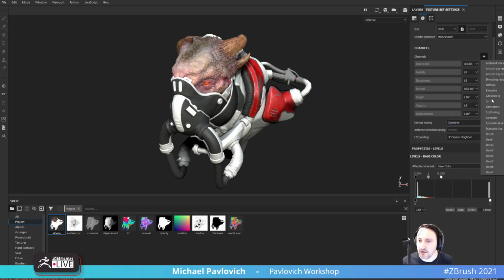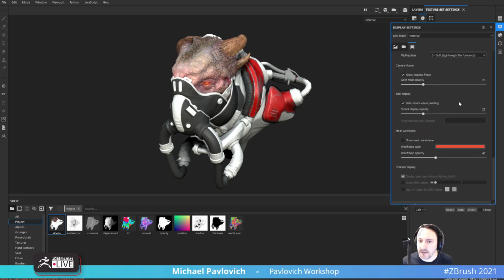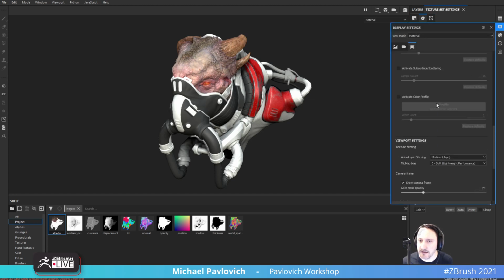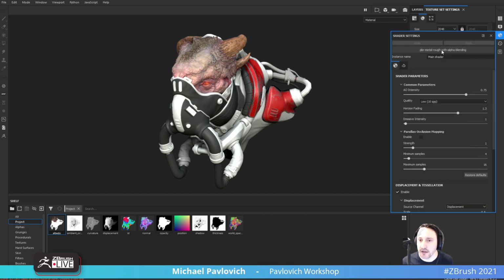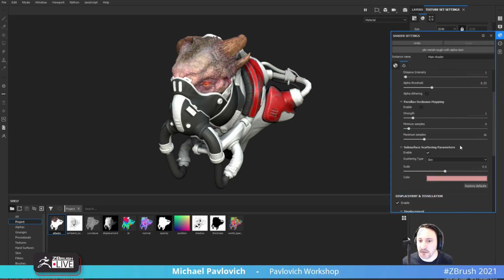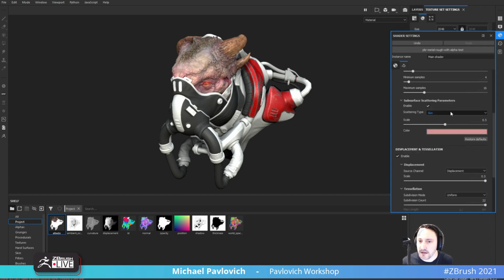we're going to need to do a transmissive channel. And then in our display, I think we're going to need to turn on activate subsurface scattering. Now this does have an alpha, so when we go through here, we're going to have to do alpha blending test to get both subsurface scattering and alpha blending to show up. And then subsurface scattering is enabled. Translucent and skin.